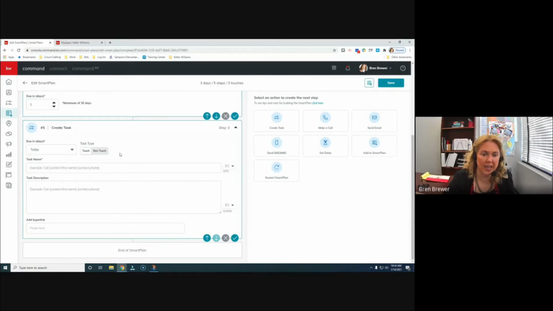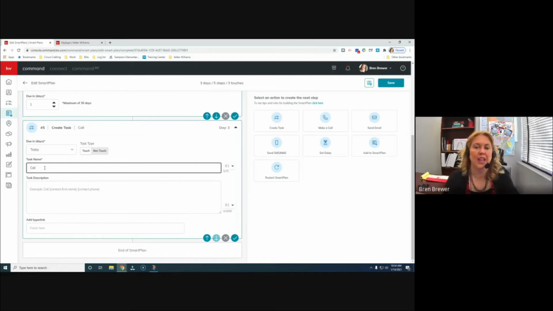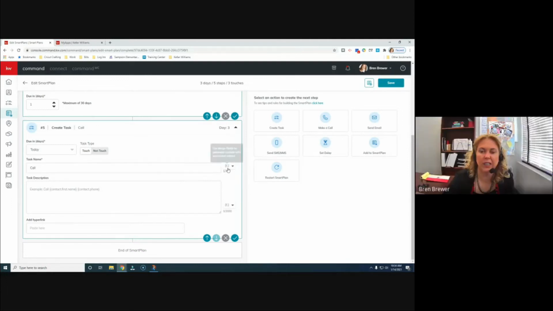It's going to be a touch task, and I'm going to put my task name as call, and then also my merge field buttons are over here again, and I'm going to do contact last name, and then a space, then contact first name, and then another space, and contact phone number. That way on my task list, I don't have to go to the contact. When it's on my task list, it comes up contact last name, contact first name, contact phone number, and I can just see who it is in alphabetical order and their phone number, and I can just call from there.